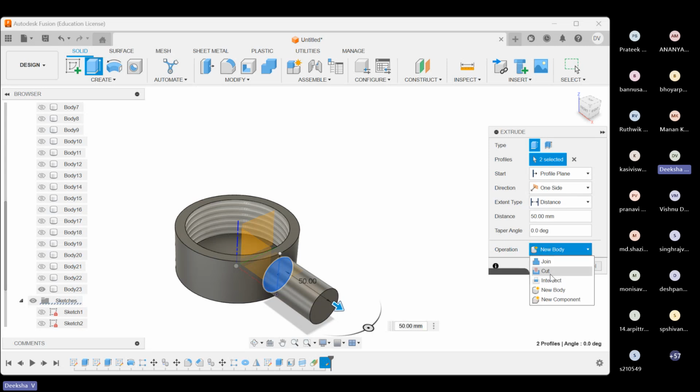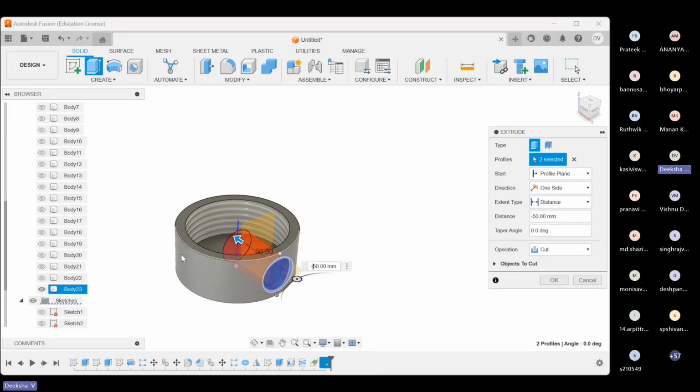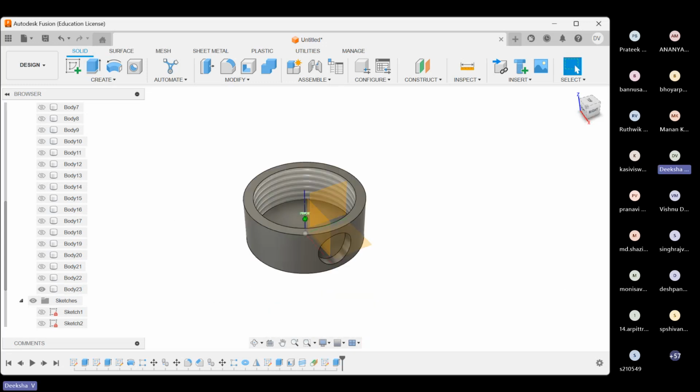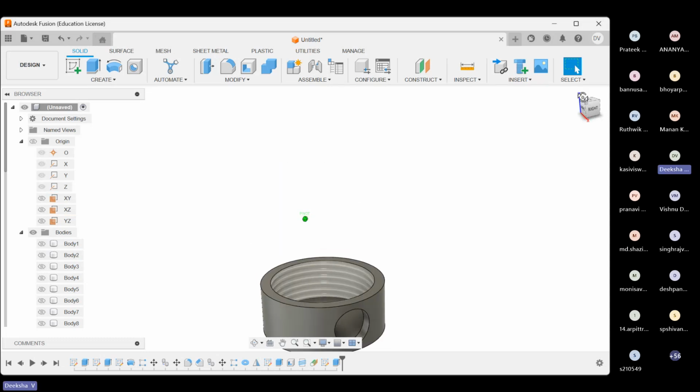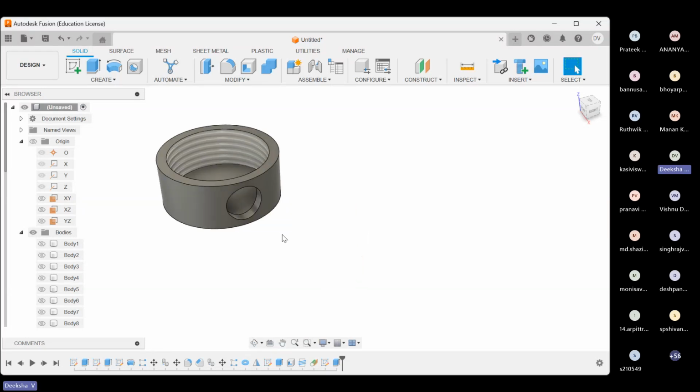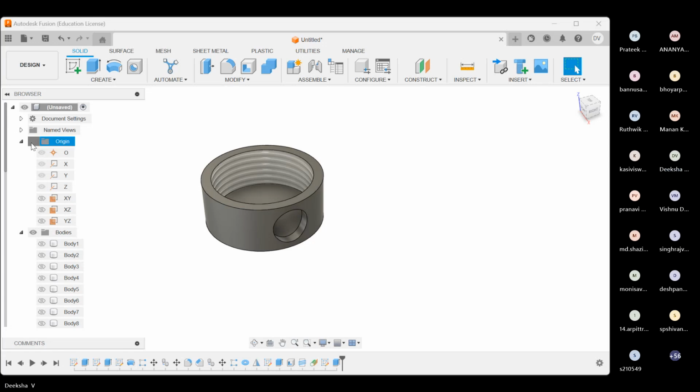But if you want it to be a cut, then instead of plus 50, make it minus 50. So automatically it assigns the cut operation here. So that is in case you want to make a hole. So if I click OK, then basically I've got a hole here. So here you can hide your planes also. I'll just hide everything. So here you can see it clearly that there's been a hole here. Okay.